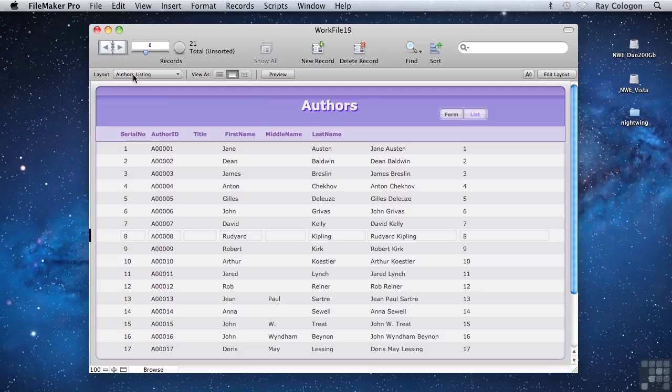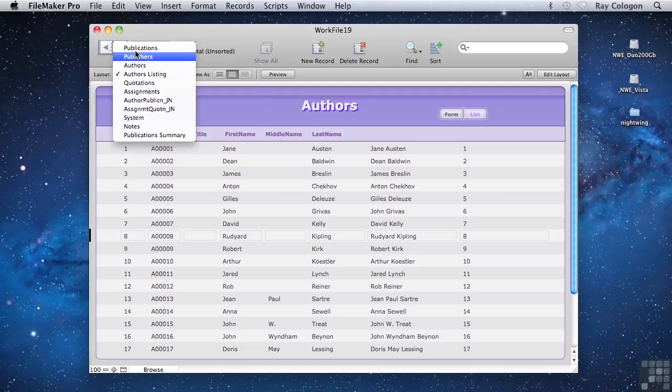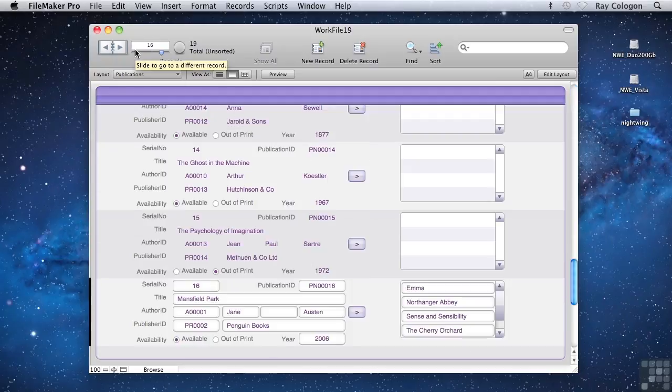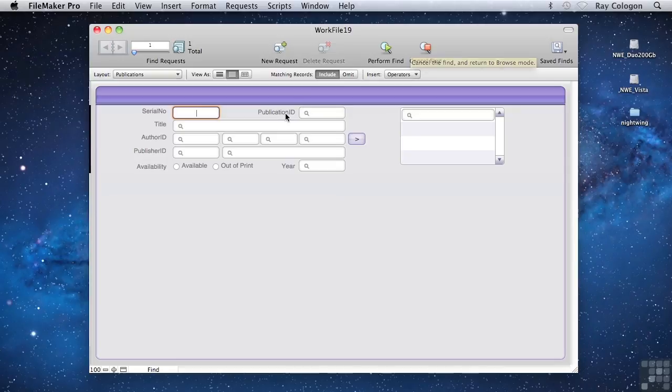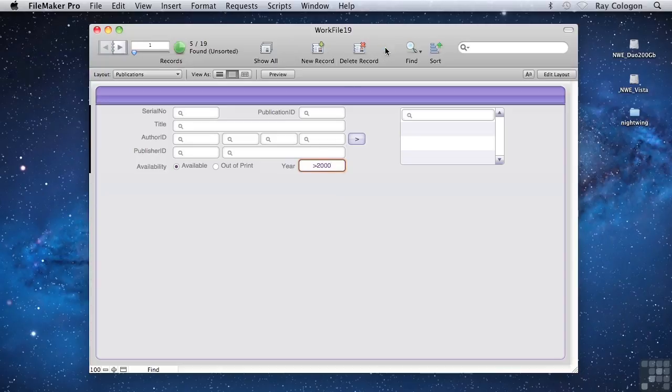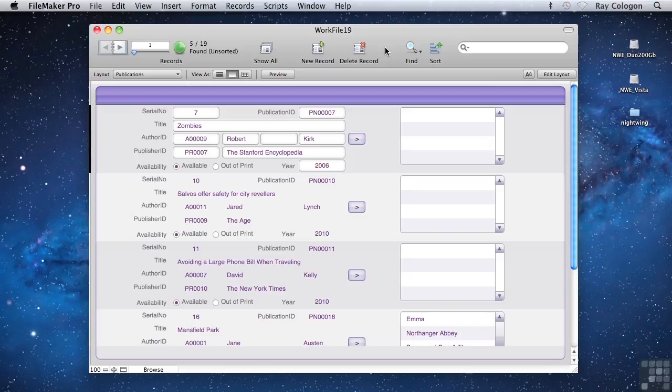First, I'd need to navigate to a suitable layout, say the publications layout. Then I'd need to enter find mode, set up the criteria for a search, perhaps available and published since the year 2000. Perform the find, and with some records found, I'd then need to navigate to a suitable layout to provide the details I need in the PDF document.